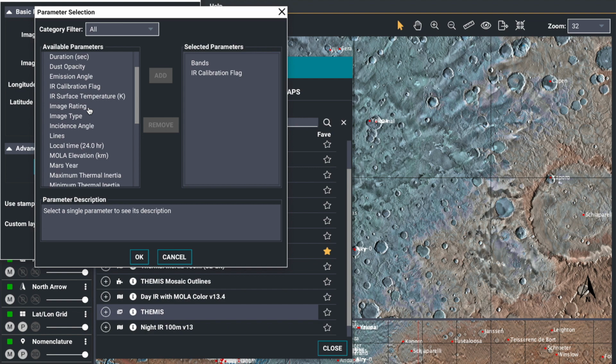One nice thing about adding parameters in this new dialog box is that you can add parameters more than once. So say I wanted to filter on two different Mars years, then I can click it twice and I'll have different parameter sections for both of those.